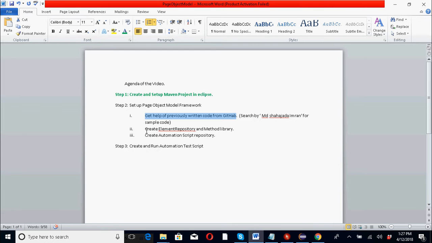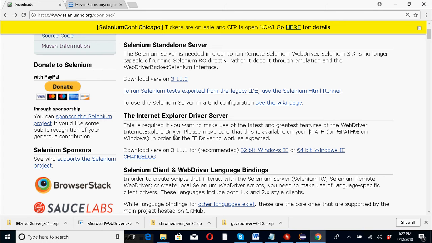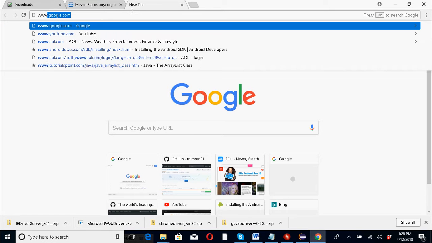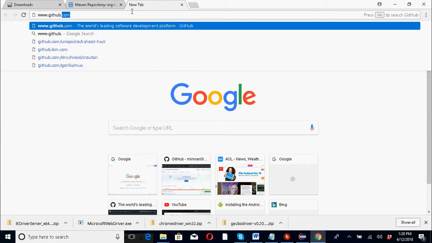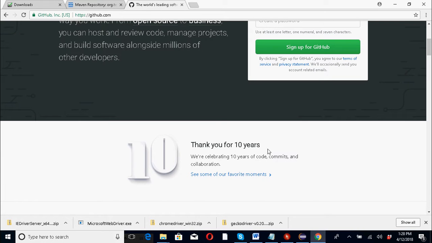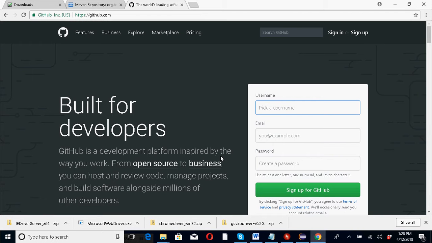Okay, so how I will get help from the code that I previously created and I have uploaded in GitHub website. So I go to the Google Chrome browser, open a new tab, type GitHub, www.github.com, hit enter from the keyboard, so that GitHub website get launched.